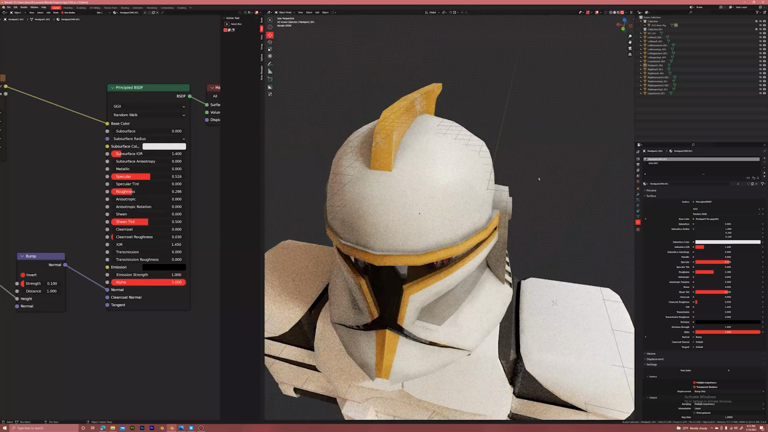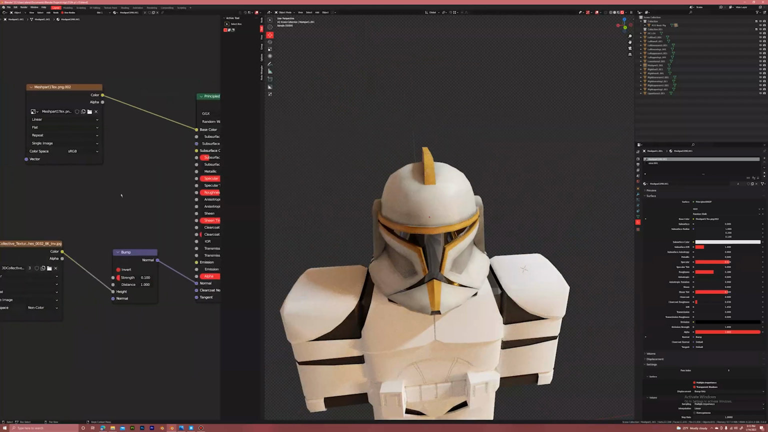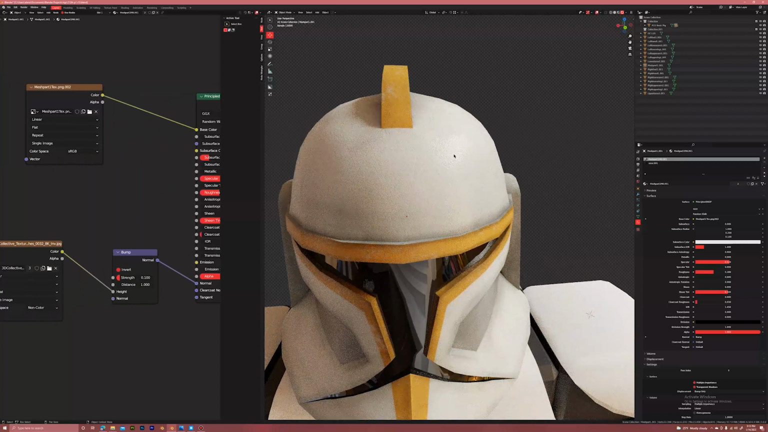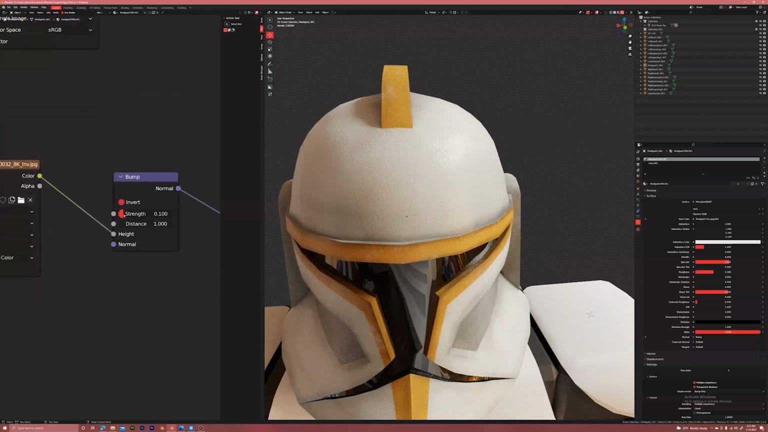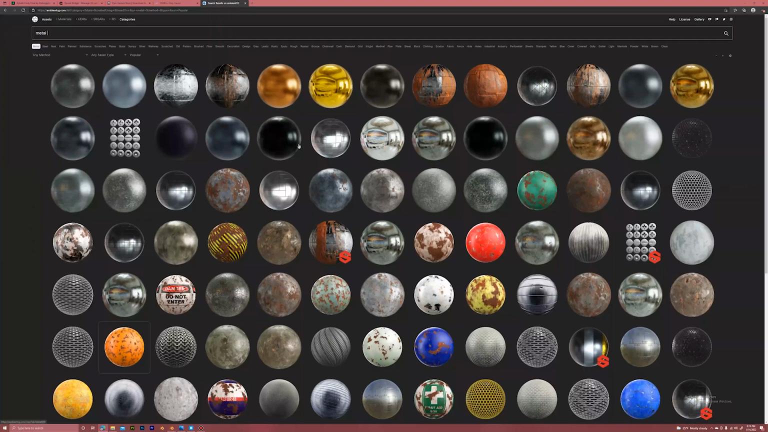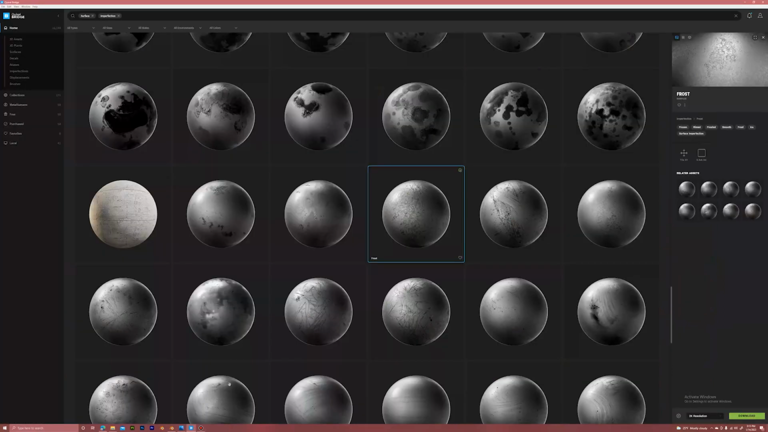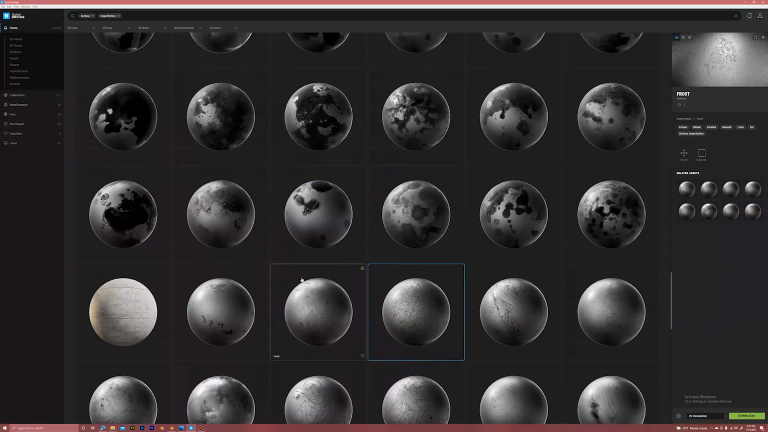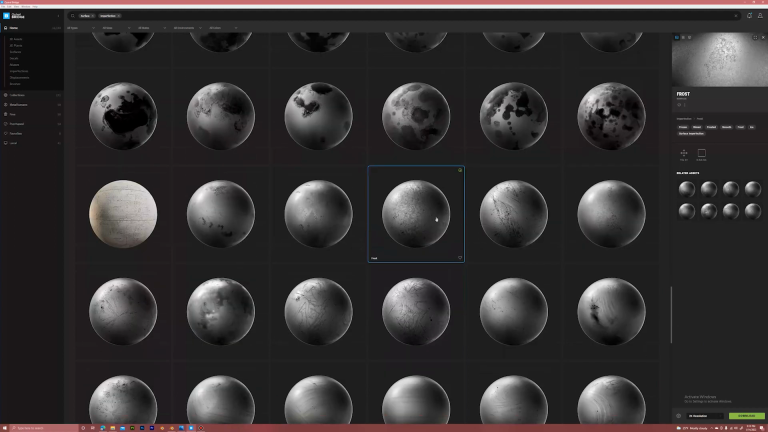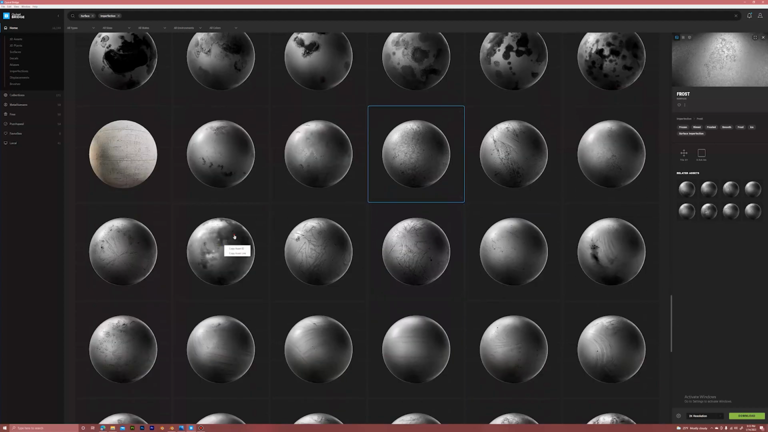So yeah, bam. Now what we also want to do is import a map for our roughness, because that has its own little thingy. So let's go to Bridge. You can use ambient CG if you want. You can use Bridge, but I'm going to use Bridge. Let's see, I want to use this right here, or this. Yep, I want to use this.